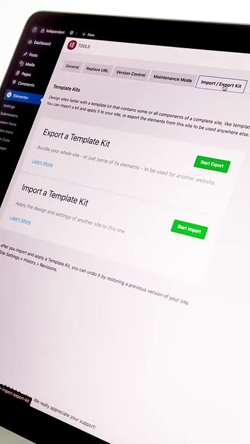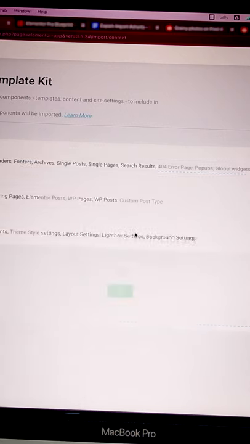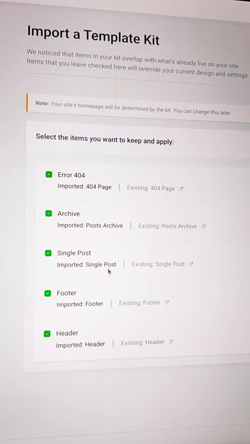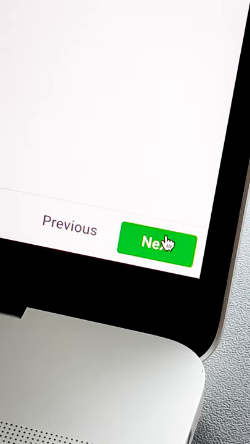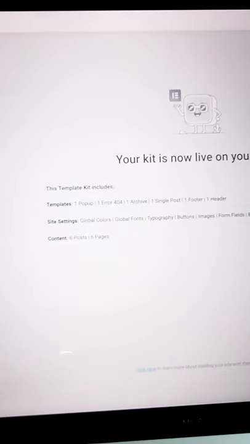In our hosting, go to the same screen and hit Start Import. Simply drag the file we exported and check the relevant boxes. Hit Next. Once again, check the relevant boxes. I'll leave mine as is. Hit Next. And done! Our website was imported successfully.